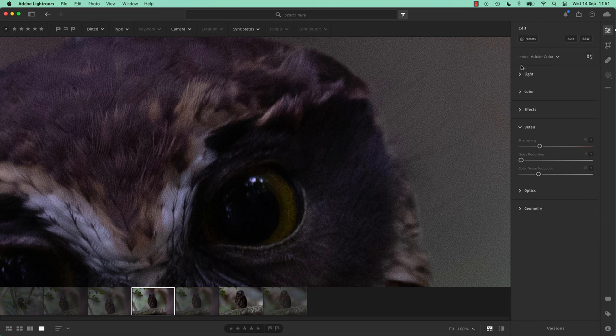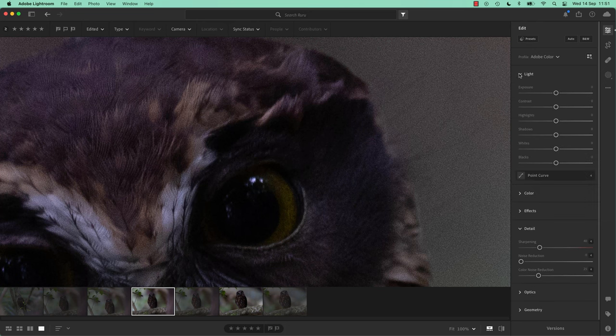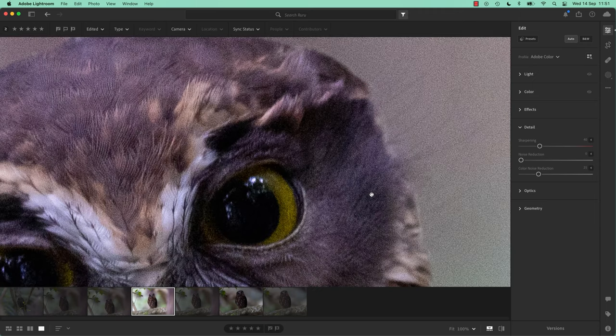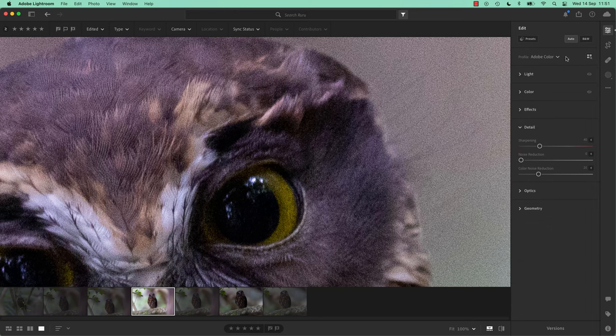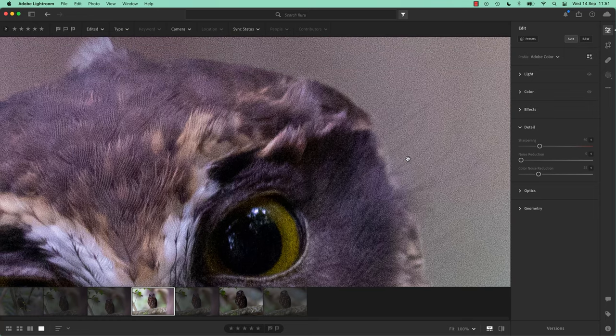So what I'm gonna do is just go to light and hit the auto option, just to do some auto contrast. I can definitely go back and work on this afterwards, but I need to get rid of a chunk of the noise first. Okay, so I'm just gonna hit auto, and then I'm gonna use this to work through.